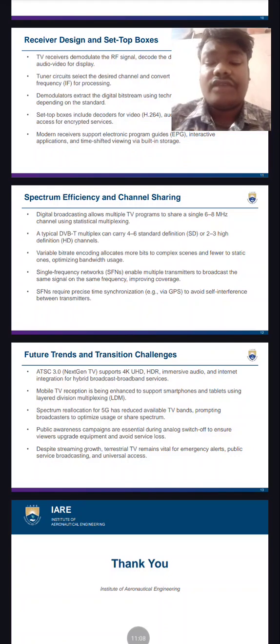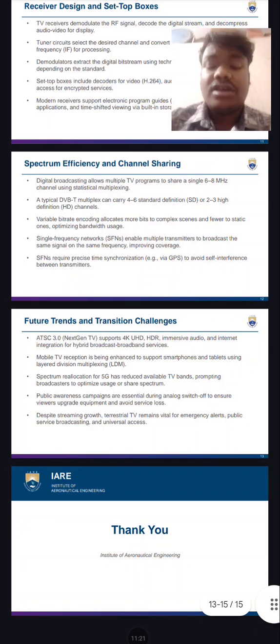Single frequency networks enable multiple transmitters to broadcast the same signal on the same frequency, improving coverage. SFNs require precise time synchronization to avoid self-interference between transmitters.